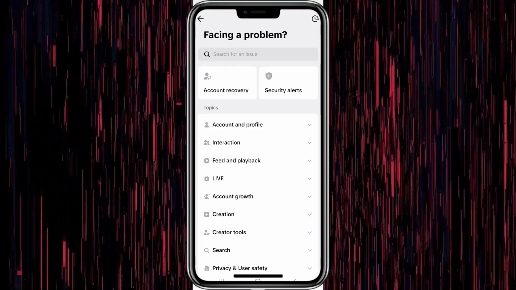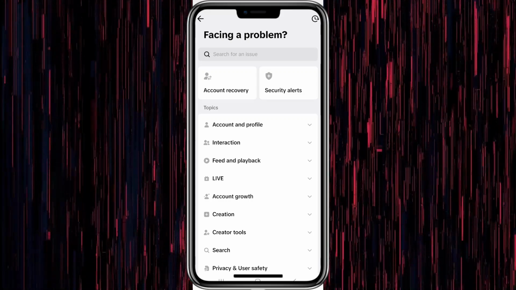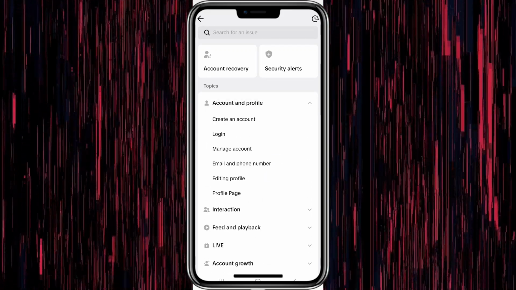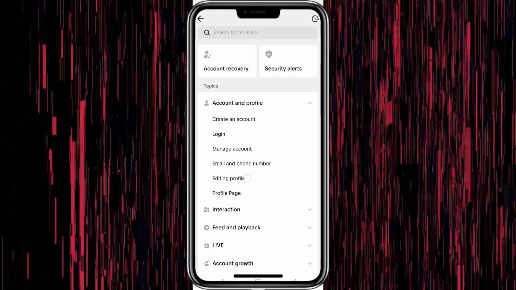Please guys, make sure you watch the full video and I will show you that after this process you can actually change your username twice in 30 days. So after doing so, you have to click on account and profile. Then you will find the option called editing profile, just like this. You have to click on this option.